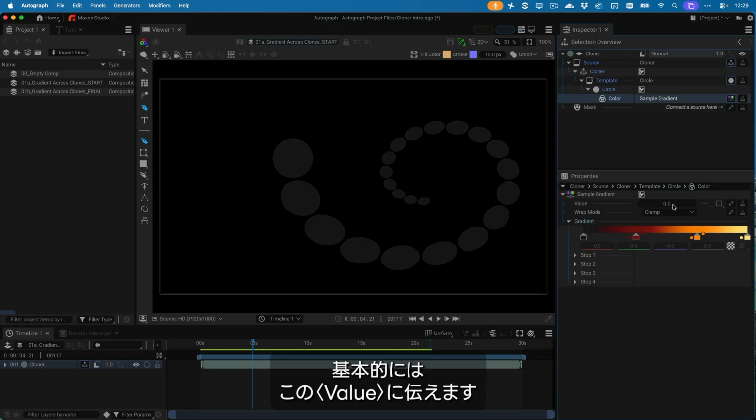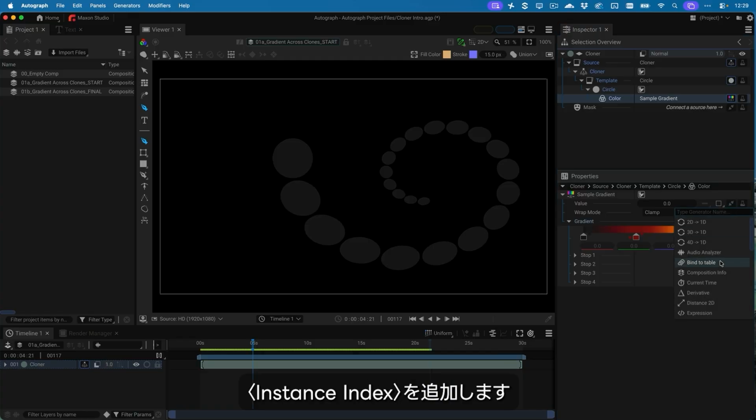Now, how would we get this gradient to map across all of those clones evenly? Well, basically what we need to do is tell this value to not go from 0 to 1 in one clone. We need to say go from 0 at the first clone to 1 at the end of the other clone. So we need to do two quick and easy steps. I'm going to add a generator to this value. I'm going to add an instance index.